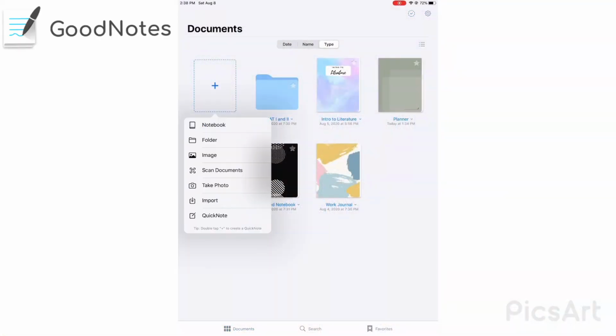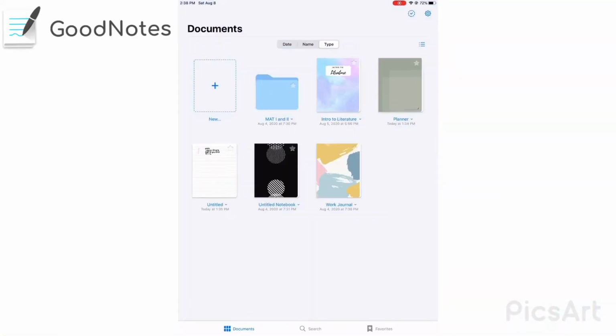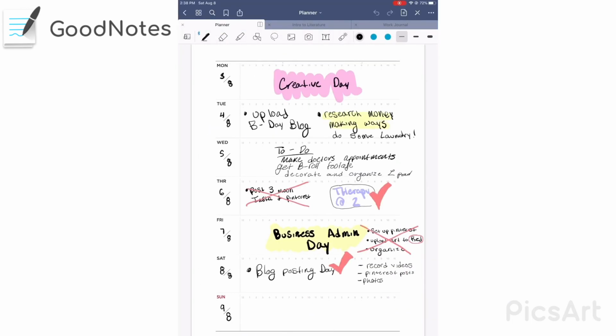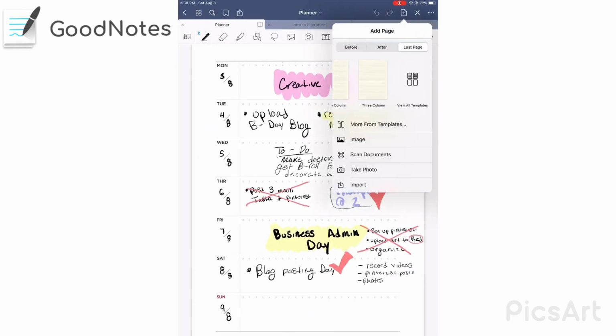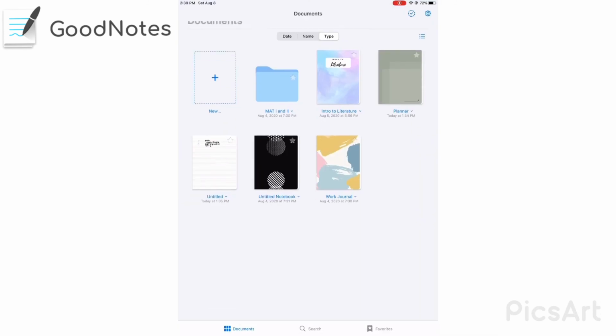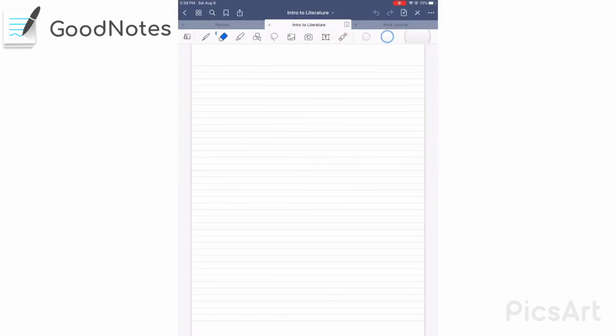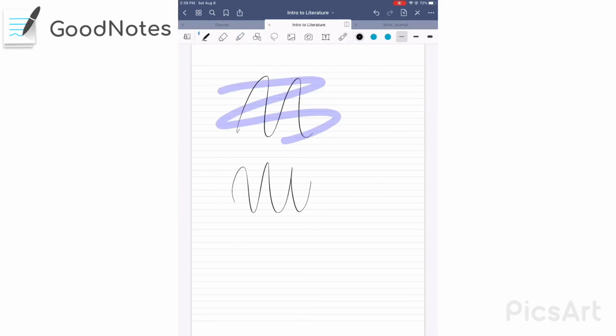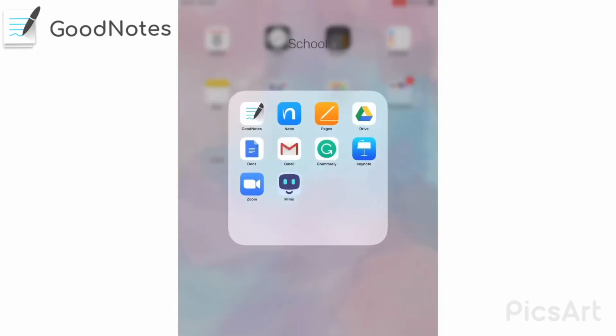Alright everybody, this first app is called GoodNotes. You can add notebooks, file folders, you can add all kinds of different pages, you can highlight, you can draw, you can set color presets, you can add pictures, you can edit PDFs, so much you can do here. It's really cool. Another app I'm going to be using is Pages.